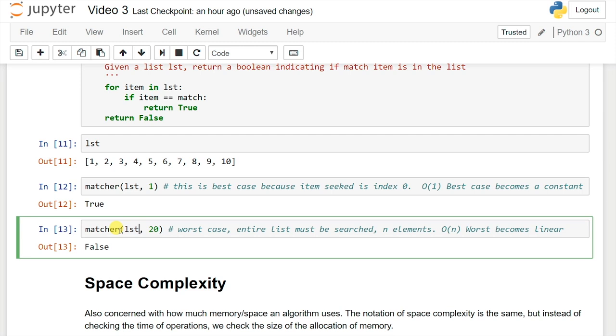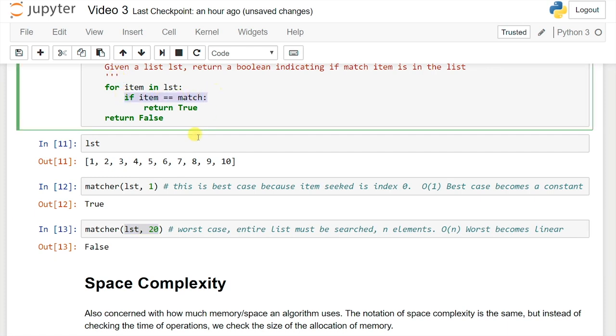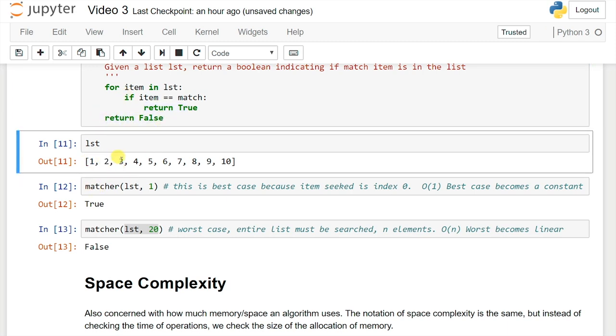Now, this is technically a worst case scenario, because in order to find out if this was true or false, in order to determine if we were going to fall down into the true or jump out of the loop and return false, the computer had to go number 1, and then 2, 3, 4, sequentially down this list to find that there's no number 20.